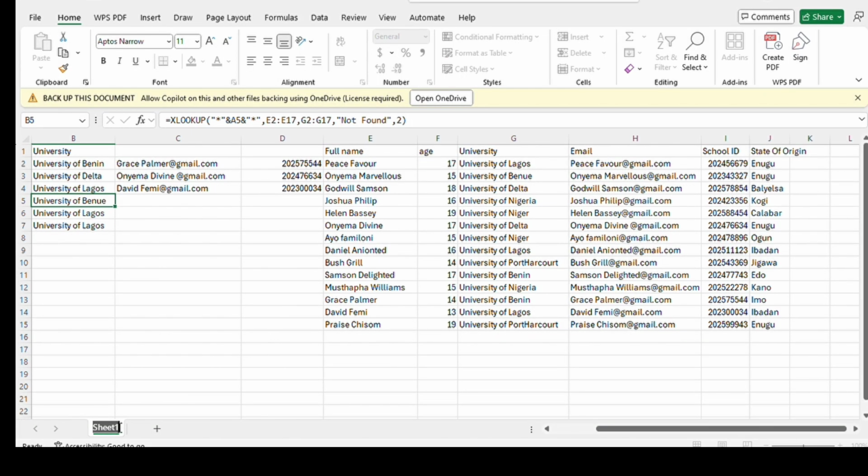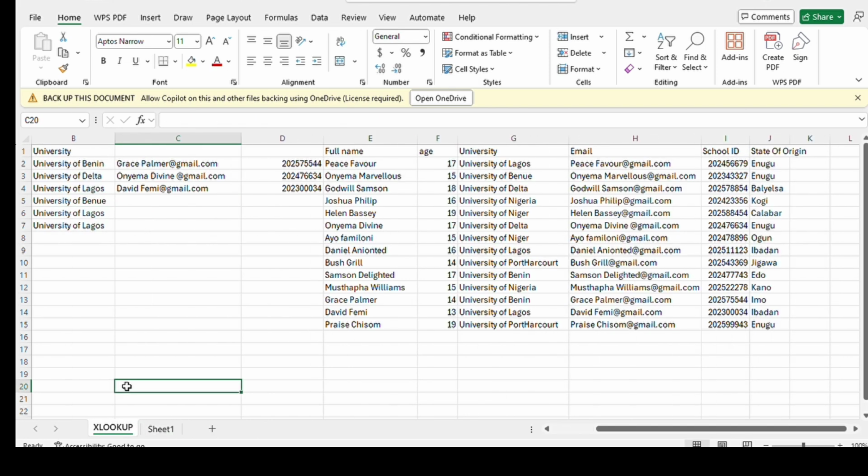I would like to name this file quickly. I would like to name it XLOOKUP. So I've named this XLOOKUP, right? So what I want to do next is do other things with XLOOKUP.